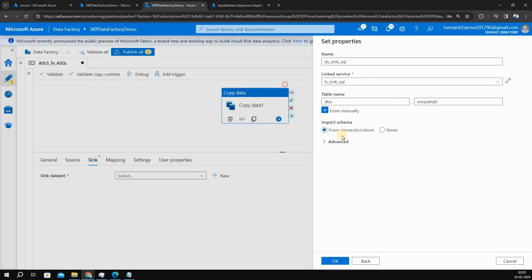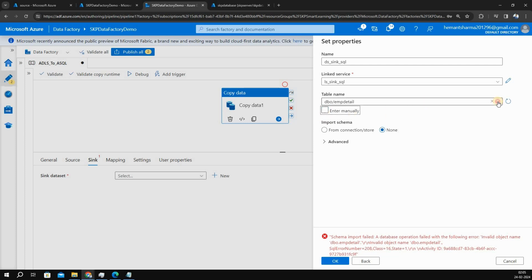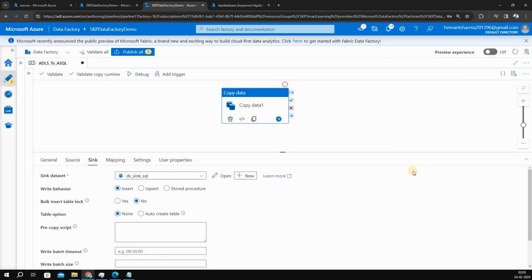So as soon as we do this, it will throw an error because this table has not been created, so the schema detail will not be there. So as of now we can click on this none. And one thing, if you check like this and select an existing table that is already there, you can click OK and it will work. But here we are creating a new table at runtime, and emp detail, although this table is not there, that's why the schema detail would not be there. So always select none, click on this OK, and this will disappear.